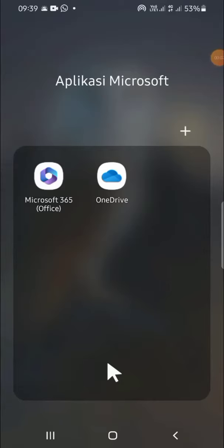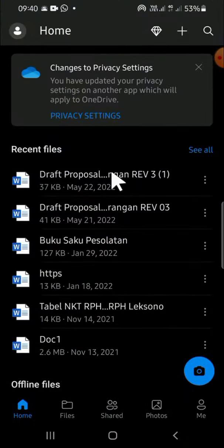In today's tutorial, I'm going to show you how to scan a document using Microsoft OneDrive. So guys, first of all, open your Microsoft OneDrive on your phone. This is my OneDrive application, so I'm tapping on it.